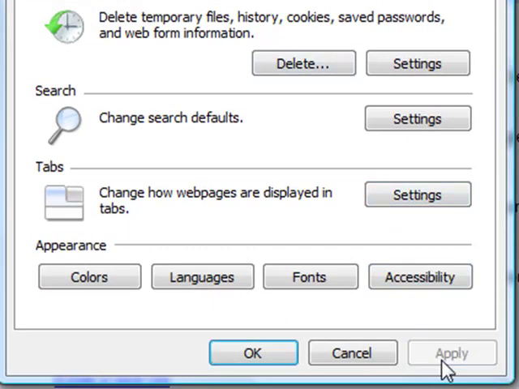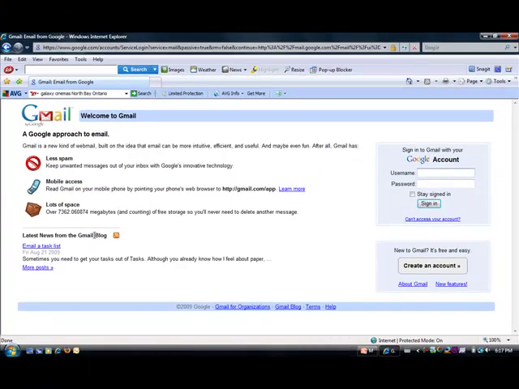and then go down to the bottom and left click on Apply. Very important to hit on Apply before you hit OK. If you just hit on OK, it'll go back to and default to whatever the homepage was before. So left click Apply and then left click on OK. So this is now my homepage.